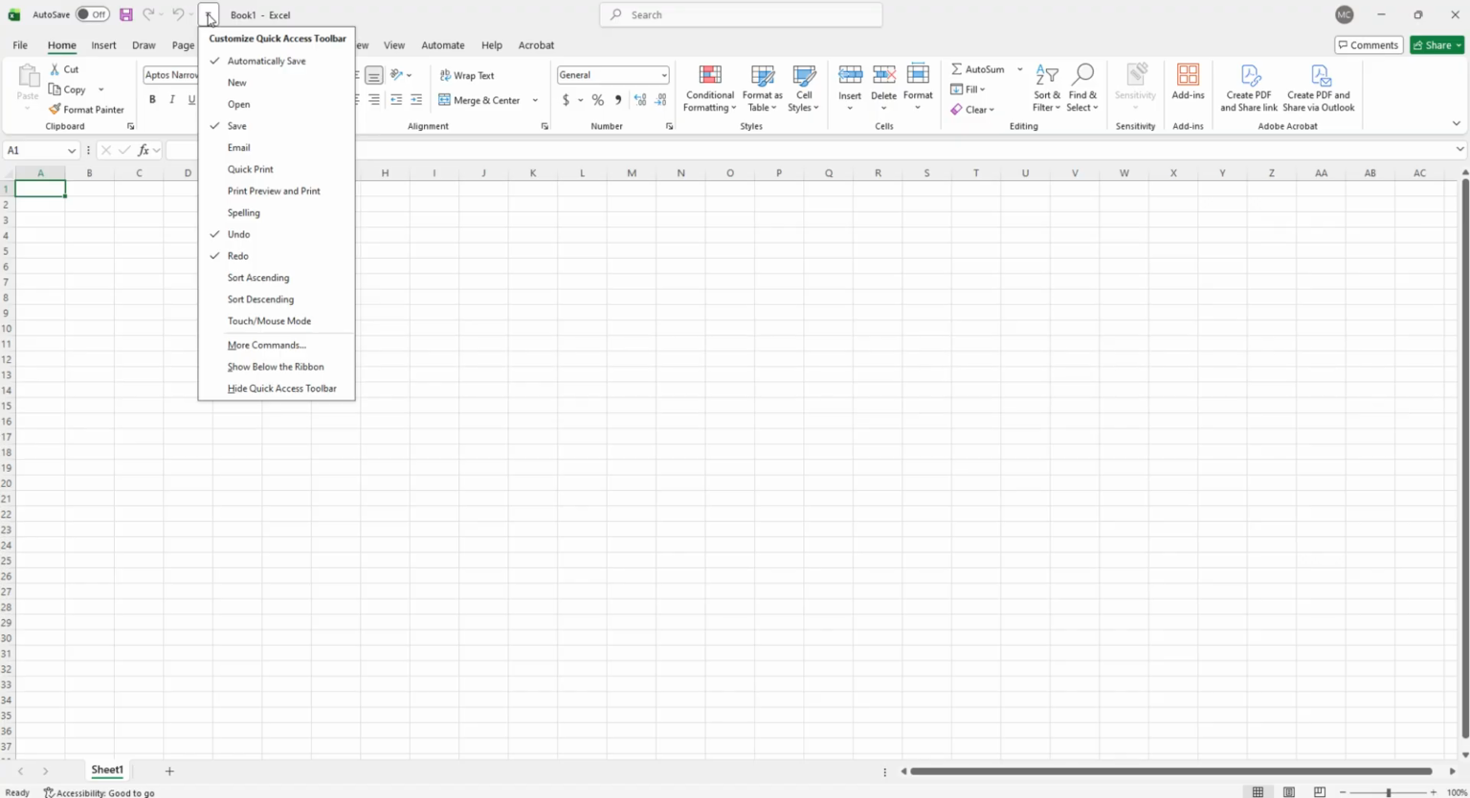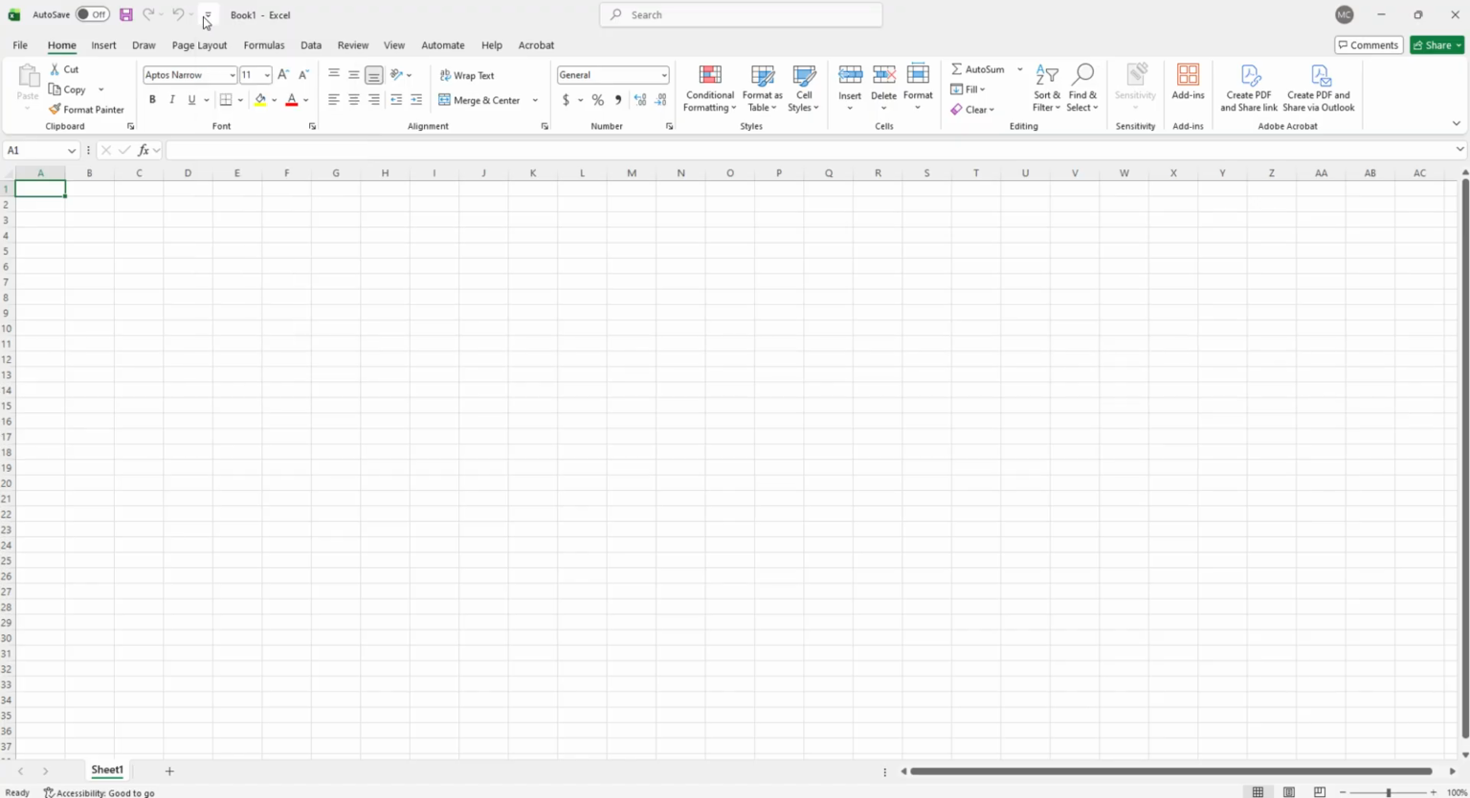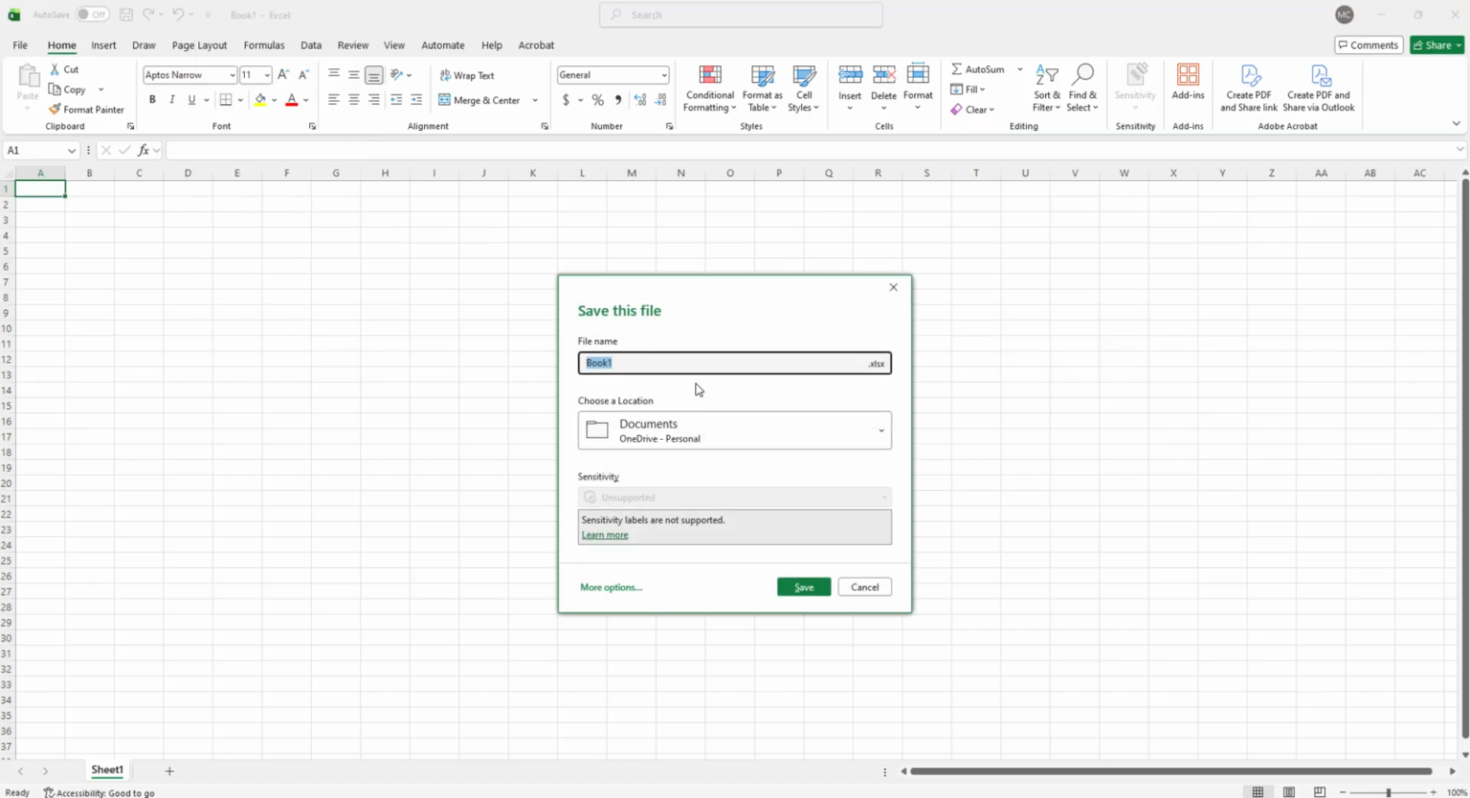On the top left, we have our quick access toolbar. Out of the box, you should have some options like the autosave, the save, the redo, and the undo, and you could add in other options here just by selecting any one of these that doesn't have a check mark next to it. And the ones that do have the check mark next to it, if you click it, it'll actually remove it.